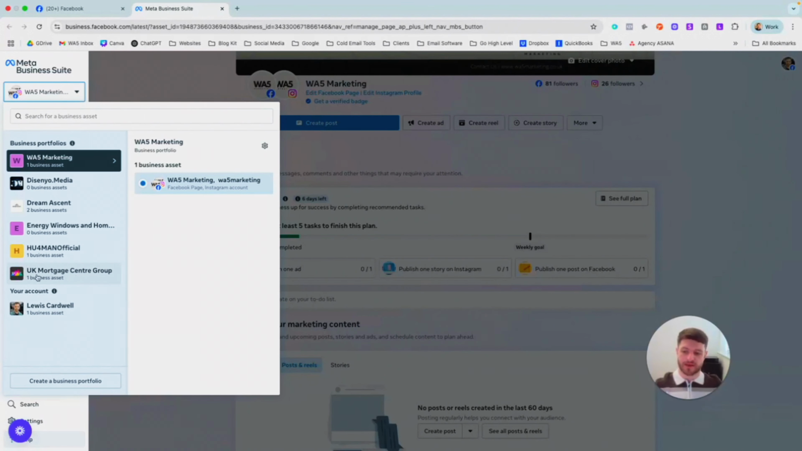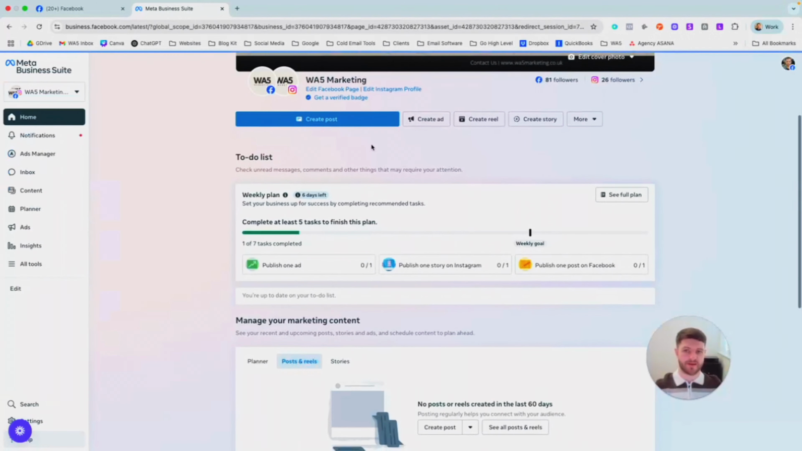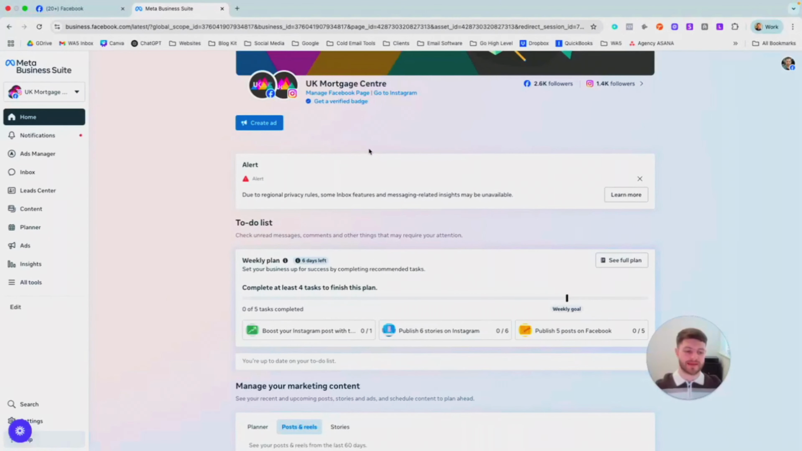So in this case, I'm going to go to this one. This is the mortgage broker, UK Mortgage Centre. I'm going to go into their business asset, and great, it's taking me to their exact page where I can go and start creating ads. But first, we just need to nip into the ads manager. Now you'll see this menu on the left hand side.